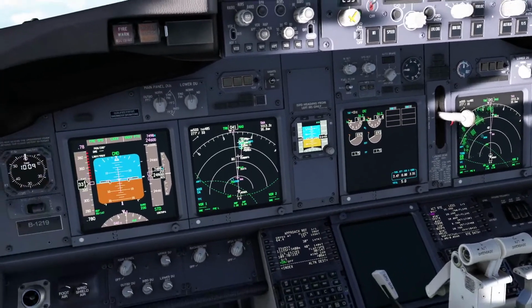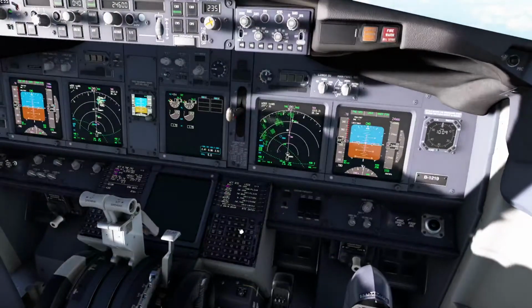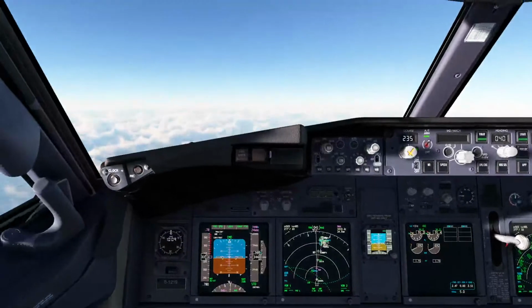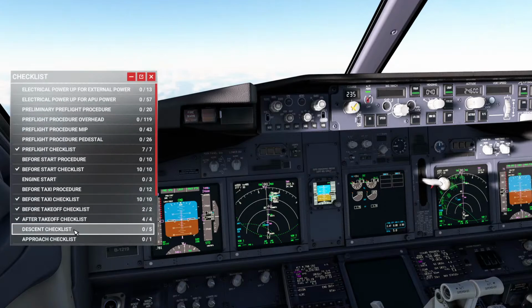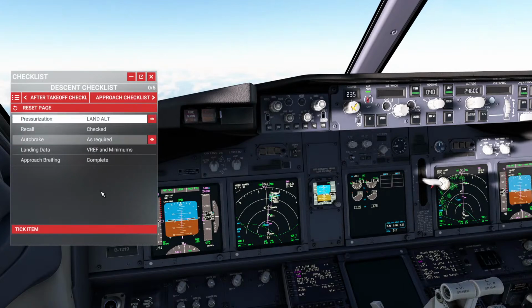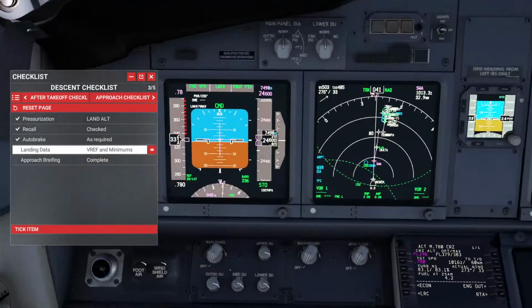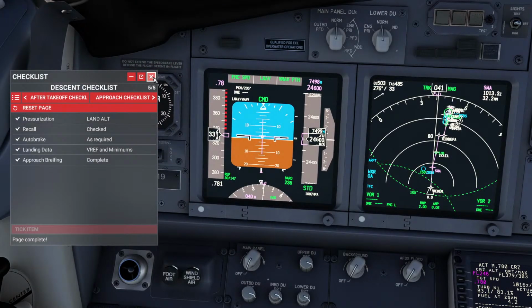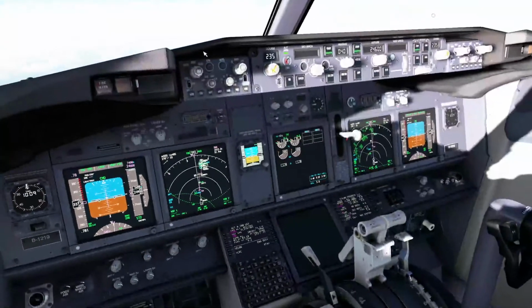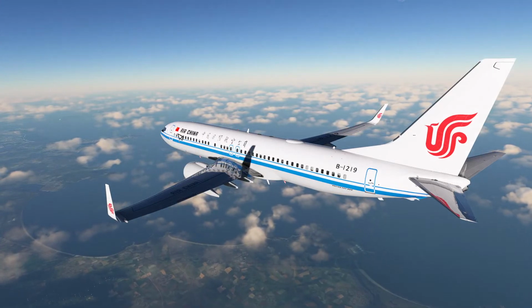No problem with our airplane. This goes to cruise. This side usually progress for now, and we can do the descent checklist. So the descent checklist will tell me: pressurization, landing altitude is 50 feet, recall checked, auto brake 3, landing data VREF 30 147, and minimums Baro 236. Approach briefing completed. So descent checklist complete. We are ready to start our descent really soon.